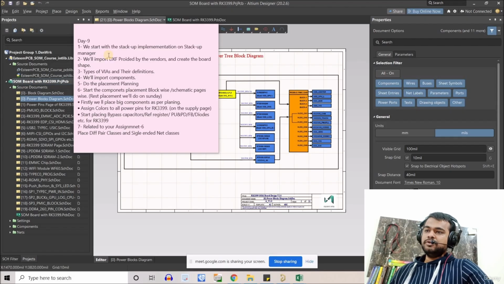So we know that we are going for the 12 layer, so we'll implement that from the different vendors that we have selected. The second thing that we're going to discuss: again, we're going to export the DXF. DXF is nothing but an outline of a board that is basically provided by the vendors. We will export that, and from that we will create the board shape.